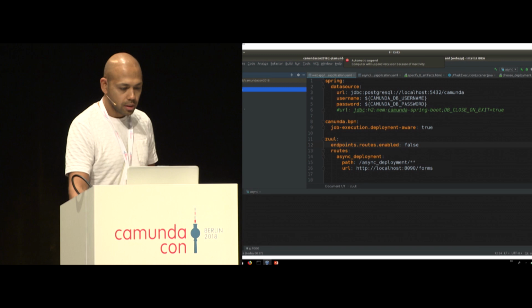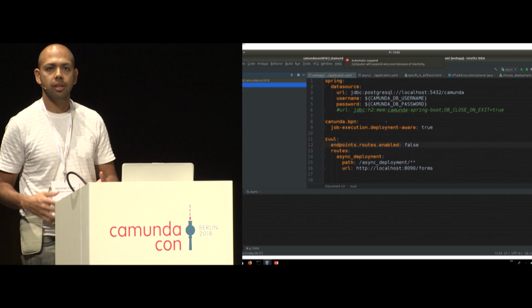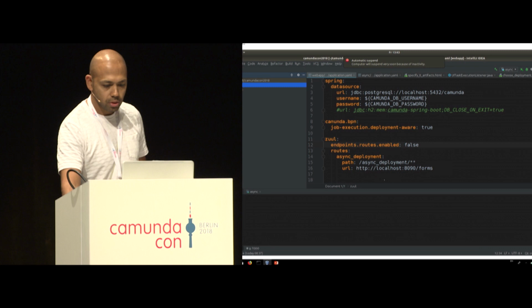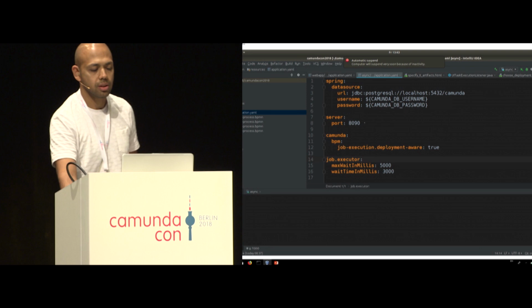Then the other one I've called Async. And this Spring Boot application actually contains a very simple BPMN process definition. It runs on port 8090. So this is the port where it's running. So it's running its own process. So they are two independent processes.